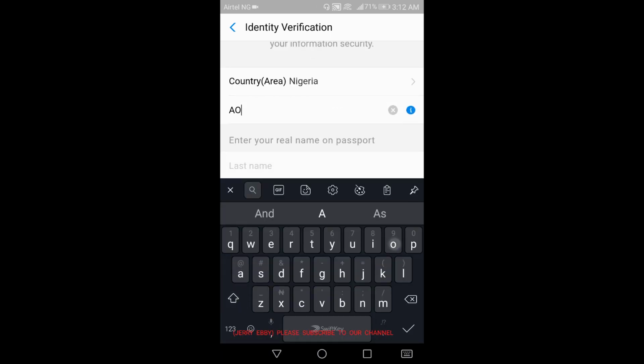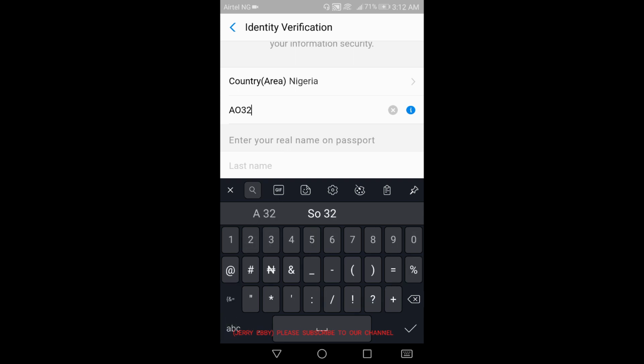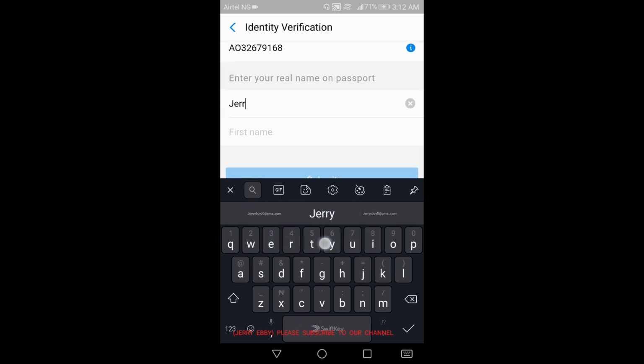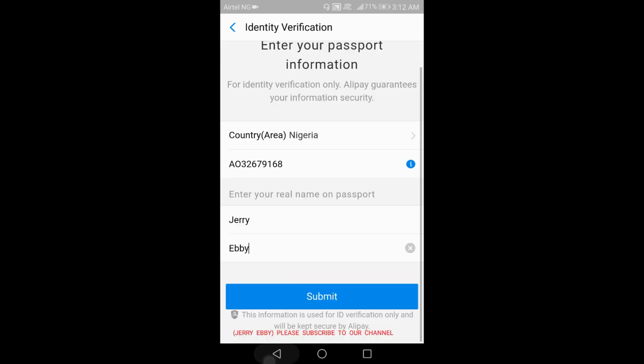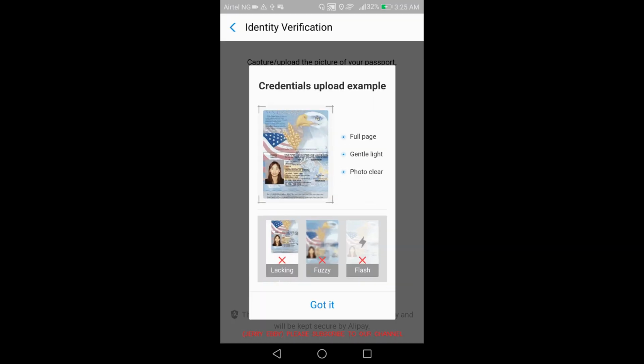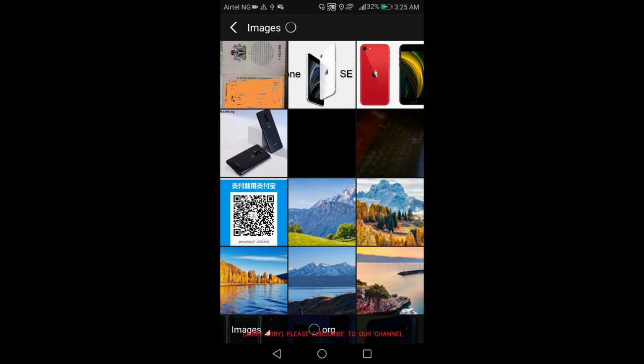Now let's say this is my number. It's always on your ID card, your international passport. If you check properly, you see your number there. Now I click submit. Now once I click on add photo, I will add my international passport.